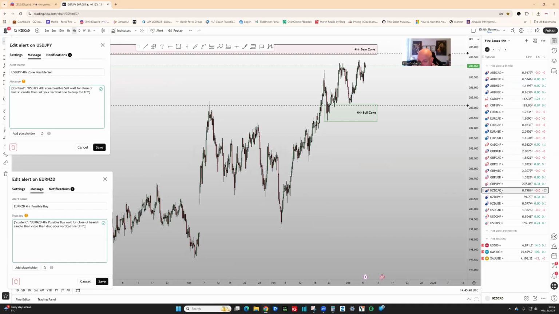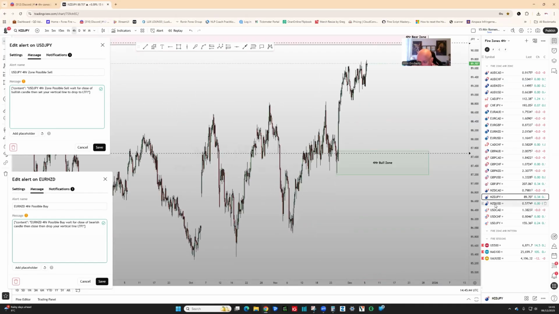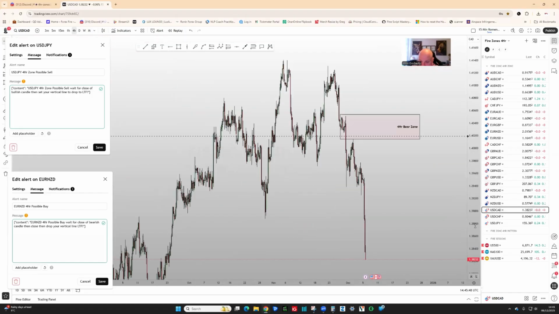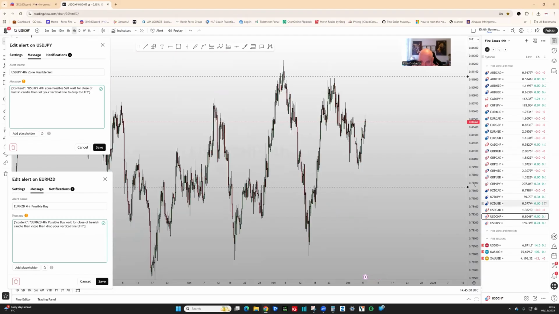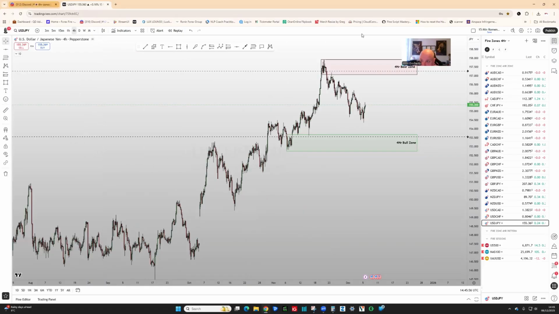We've got our 2 lines, NZD CAD, 2 lines, NZD JPY, 2 lines, NZD USD, 2 lines, USD CAD, 2 lines, USD Swiss franc, 2 lines, USD JPY, 2 lines. So that is our 4-hour fire zones set up.